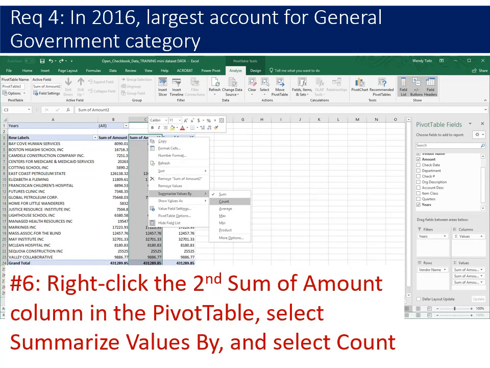For step 6, right-click the second Sum of Amount column in the pivot table, select Summarize Values By, and select Count. Make sure the first amount column is the sum of. If not, change it to be sum of.